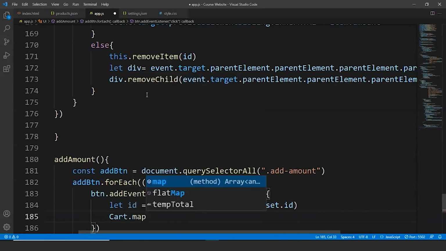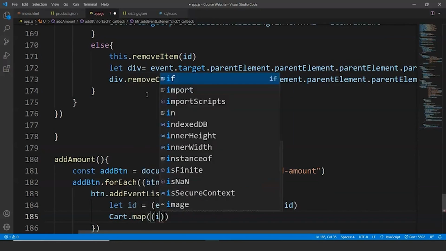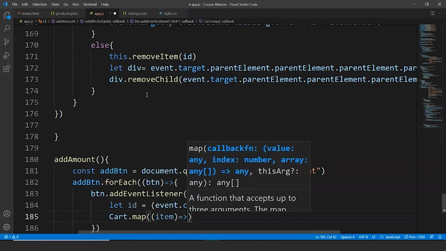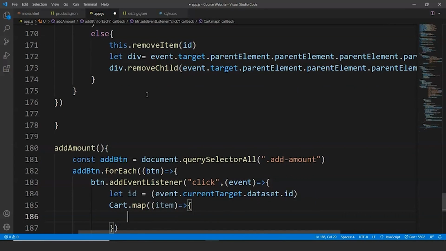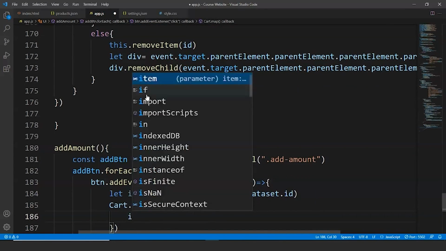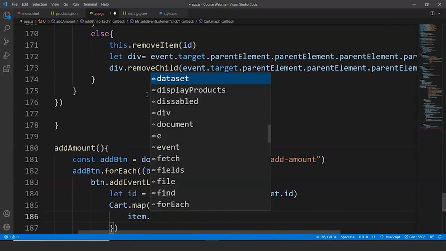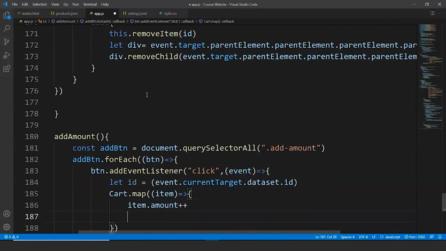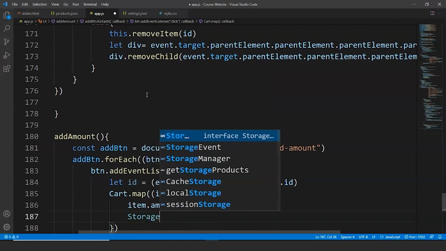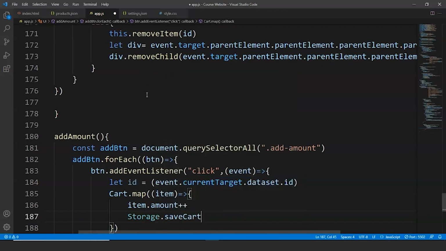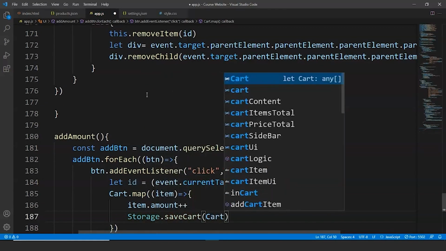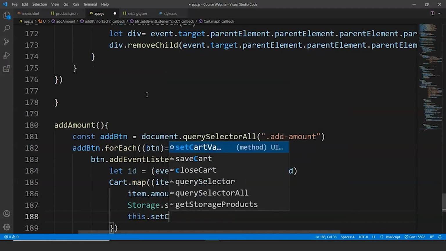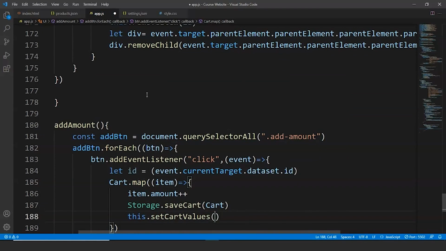Fine. We'll write here cart dot map, and we'll pass item over here. We'll write here again arrow function, and inside this we are going to write here item dot amount plus plus, storage dot save cart. We are going to pass cart here. We'll write here this dot set cart values.